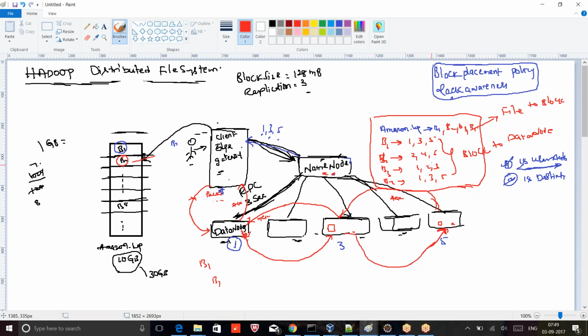We have one query. Sorry to disturb. Yeah, go ahead, no problem. Suppose my file is divided into 10 blocks, can we say that for each block the client will communicate with the name node to get the address of the data node? Every block, 10 attempts it will do.